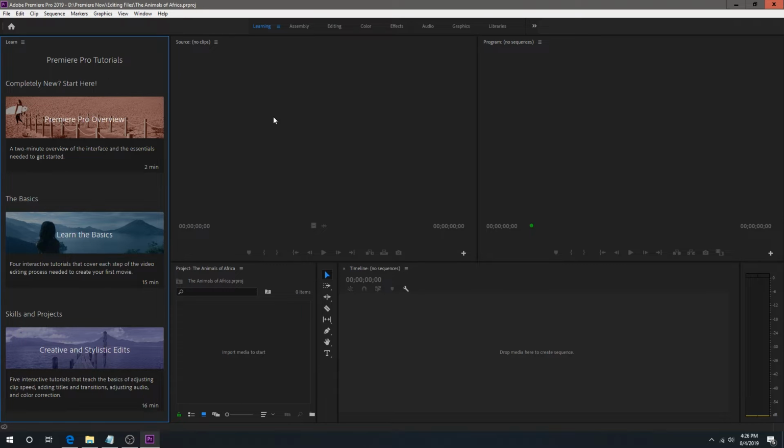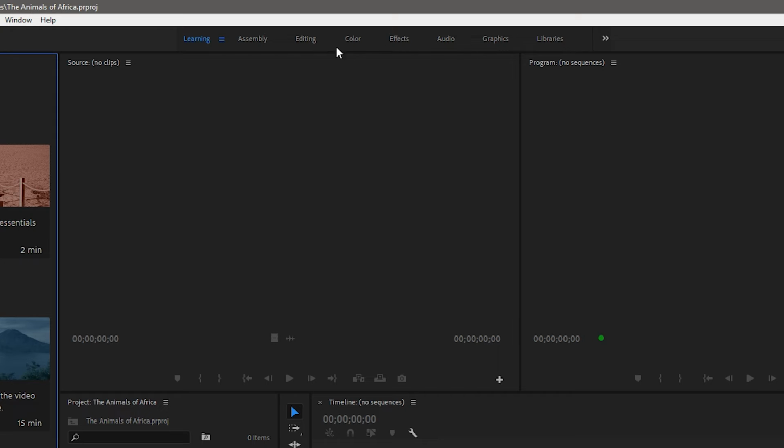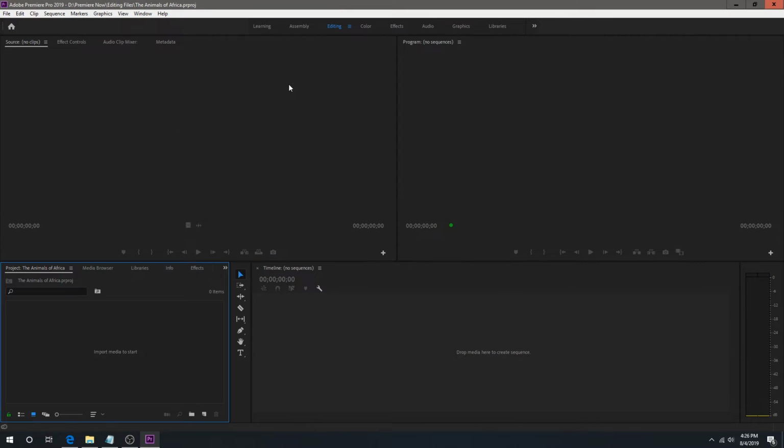Workspaces are preset window layouts inside of Premiere which you can customize to an extreme degree and switch between to easily complete complex tasks. Towards the top of the window, you'll be able to select through a variety of pre-made workspaces in the Workspaces window. What you see now is the Editing Workspace.